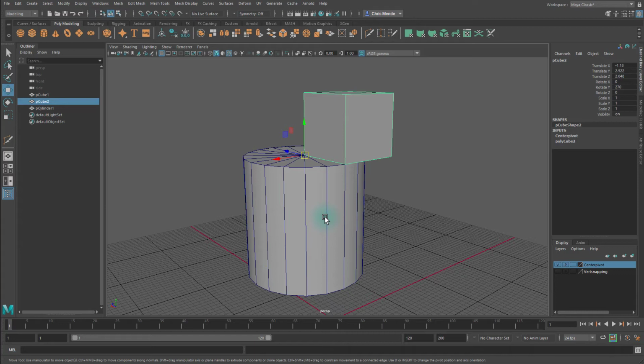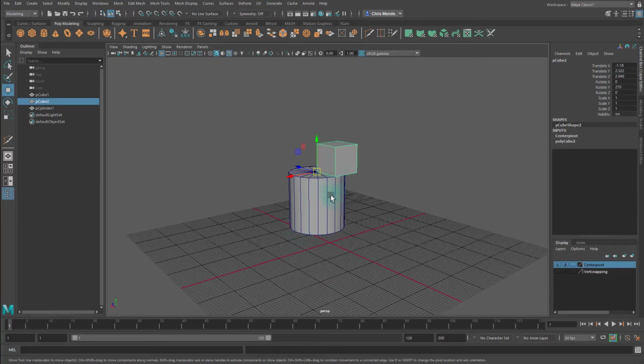So take a moment of your own time to create some polygon primitives and practice vertex snapping them to each other, as well as manipulating the pivot point by hitting D and vertex snapping the pivot point to another location.